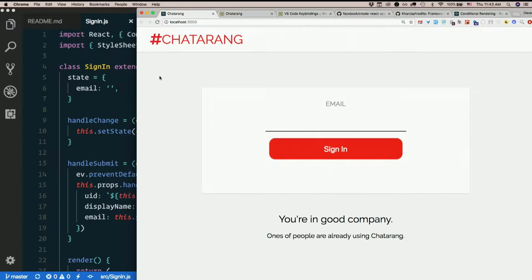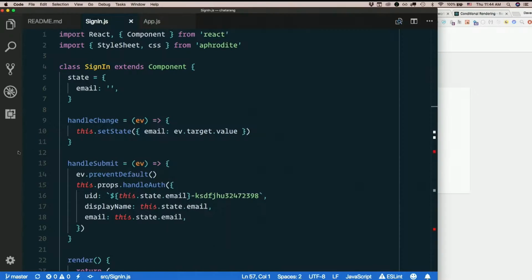Just to make things render a little faster. Let's do it. So what we need to do is save it in local storage when we handle auth.